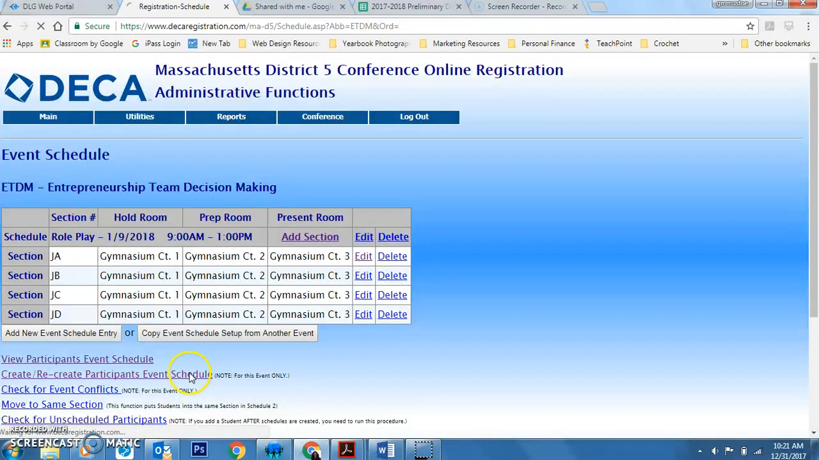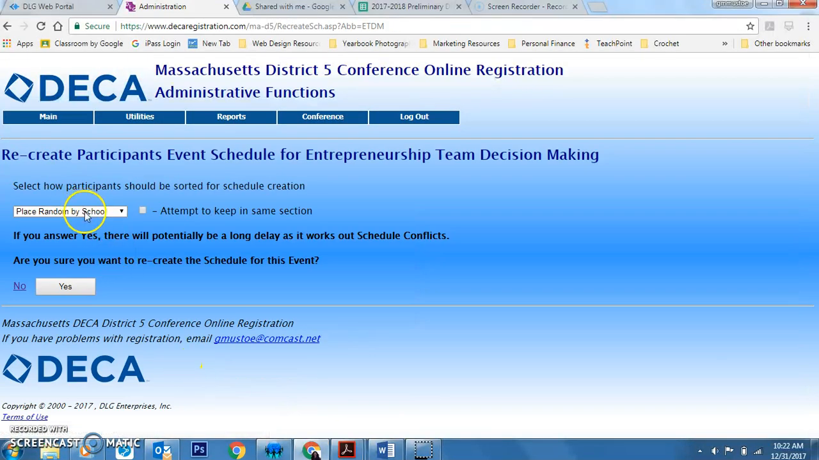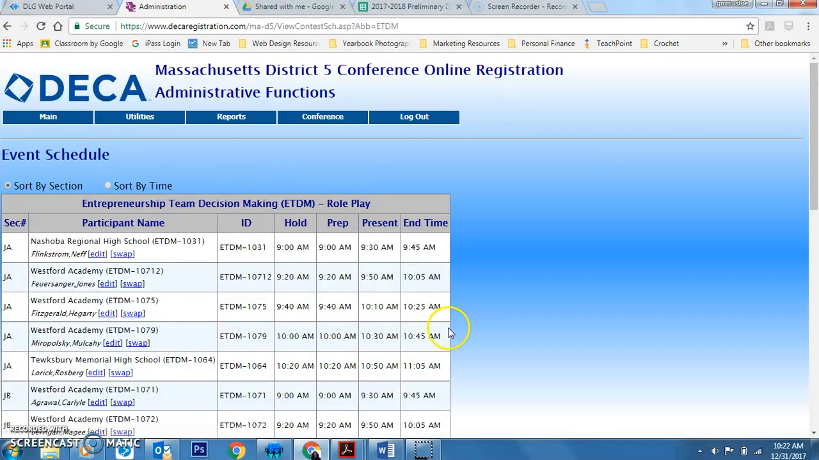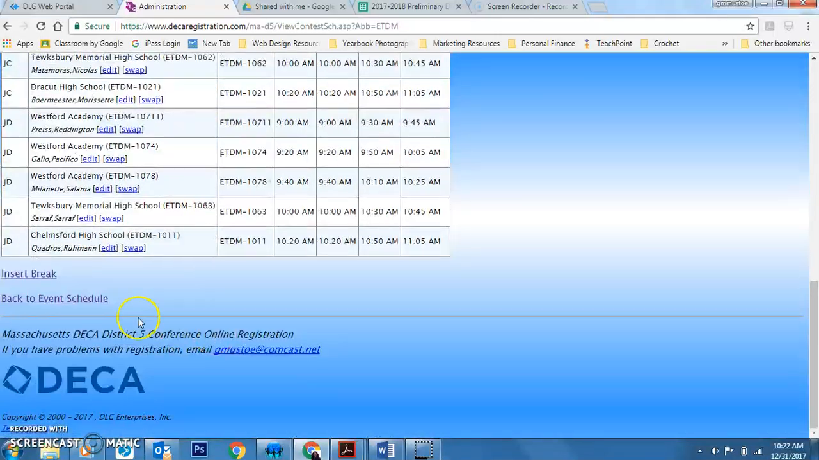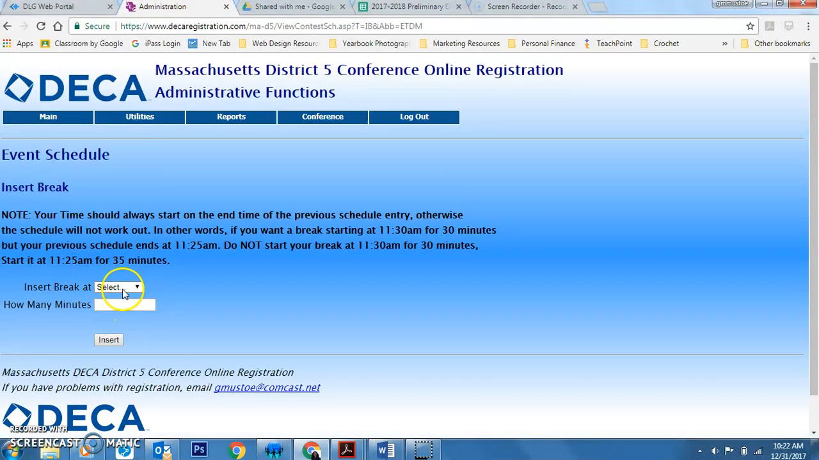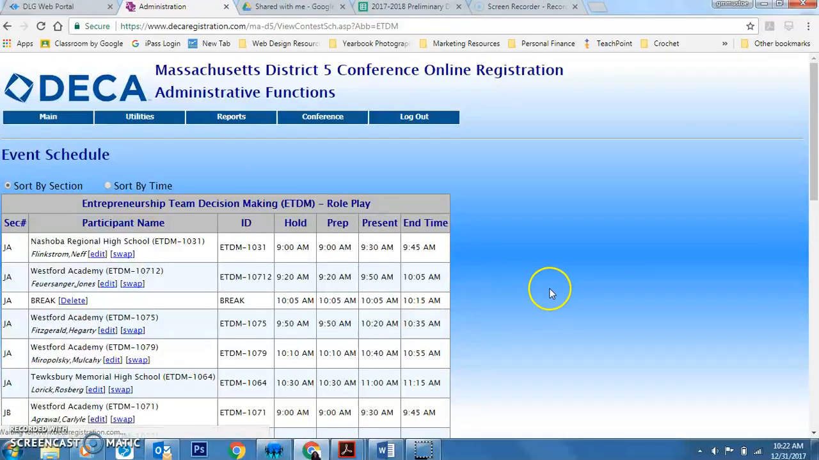I'm going to go ahead and click for this event to schedule it. Now I wanted to show you, you can do it by test score if you wanted. I don't know that that would help any of you in other districts, but you can do that. And you can also just place random by individual. In this instance, it's a little bit odd because it's a team event, but there you go. I'm going to click yes to it. It's going to generate the schedule. I'm going to insert a break again at 10:05 for 10 minutes and insert it. And there you go.